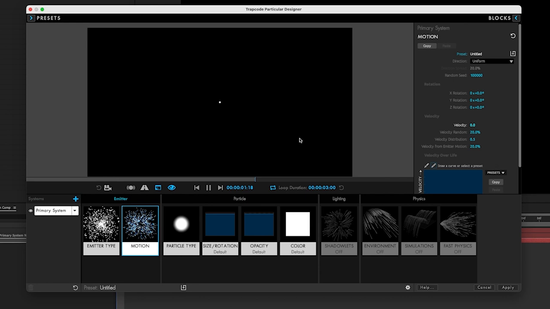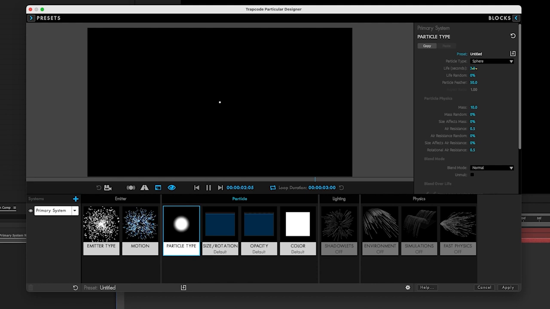And velocity from emitter motion, I'm going to turn that down to maybe 5. And now it's not flinging particles everywhere as much as it was before. So now let's change some of those particle settings. I'm going to change the life to 2 seconds. The mass, let's turn that up to like 15. And we're slowly starting to see some changes here.